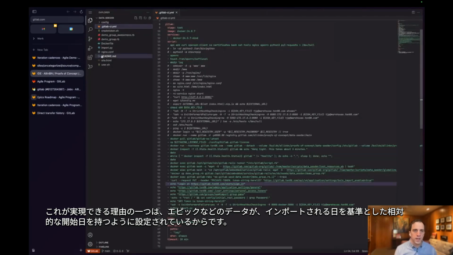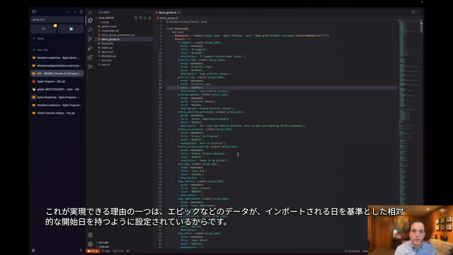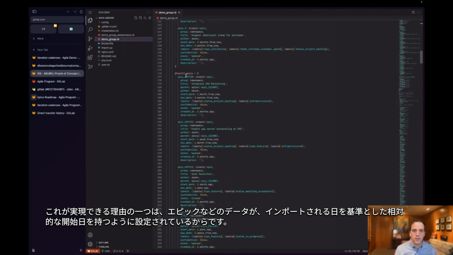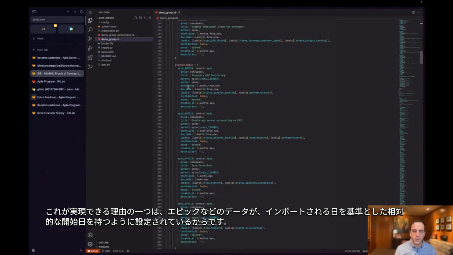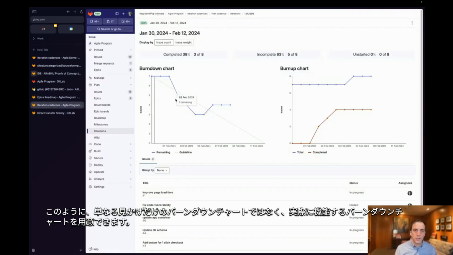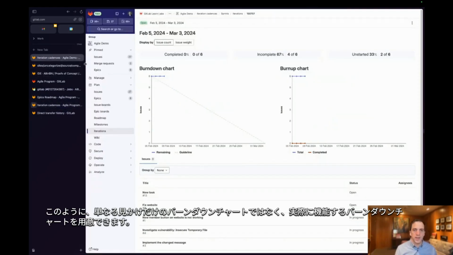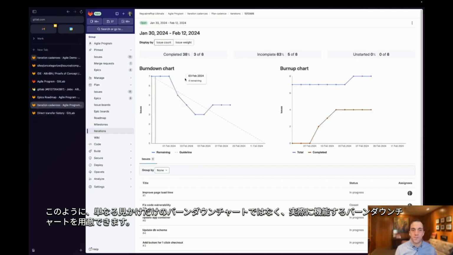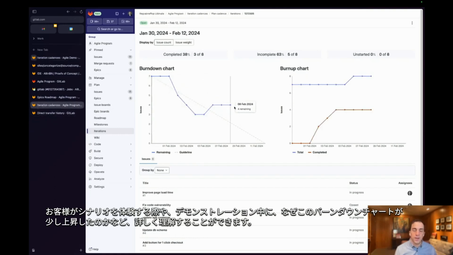And part of that is done because a lot of these, like the epics, are going to have specific start dates that are relative to the day of it being imported. Milestones are the same way. Anything can have relative dates. So instead of having a burn down chart that might look like this, we can have burn down charts that are actually there, and we could have customers go through scenarios, or even during a demonstration be able to drill in and understand, okay, why did this burn down chart pop up a little bit?